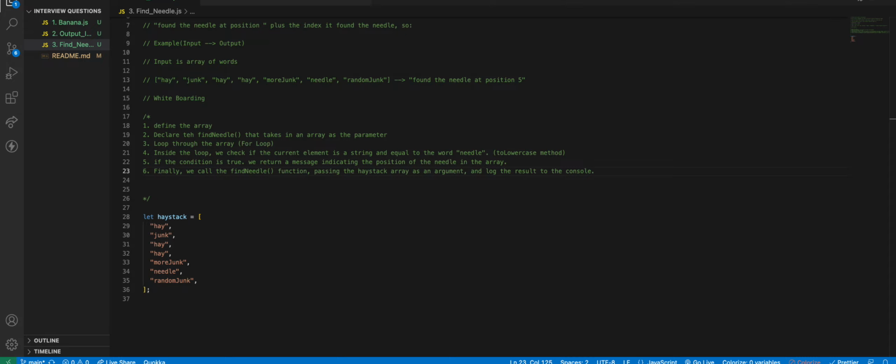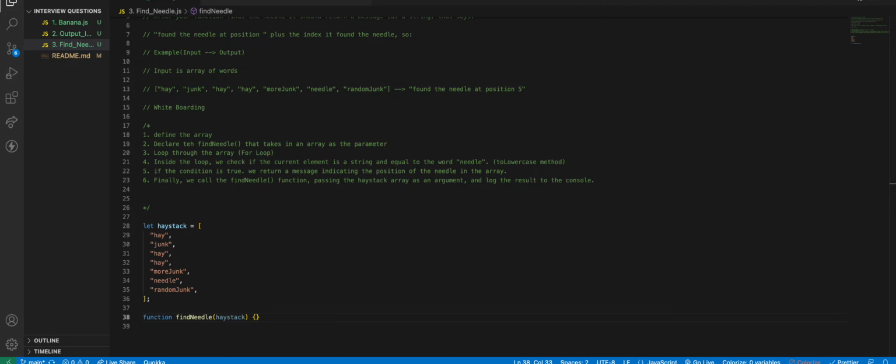So first of all, we have to write the function. We have defined the haystack as this array, and we are going to call the function. After that, we're going to loop through the haystack. Before that, we are going to use the for loop. Inside this, let i be equal to 0, and while i is less than haystack.length, we increase i. Basically, we loop through the array.